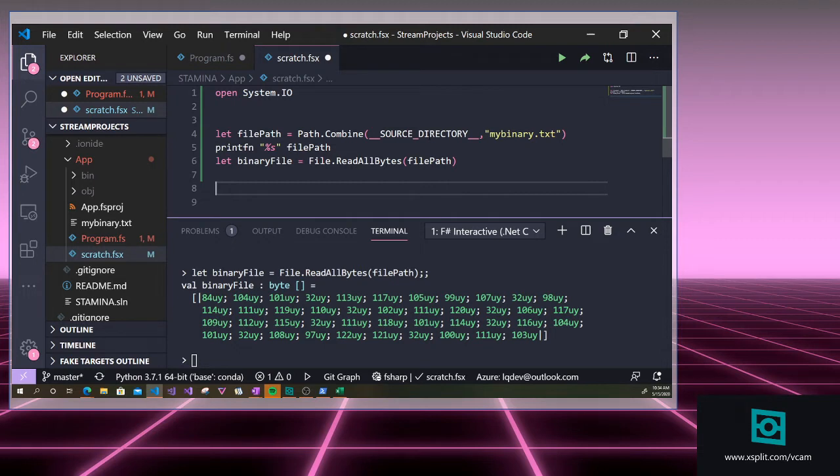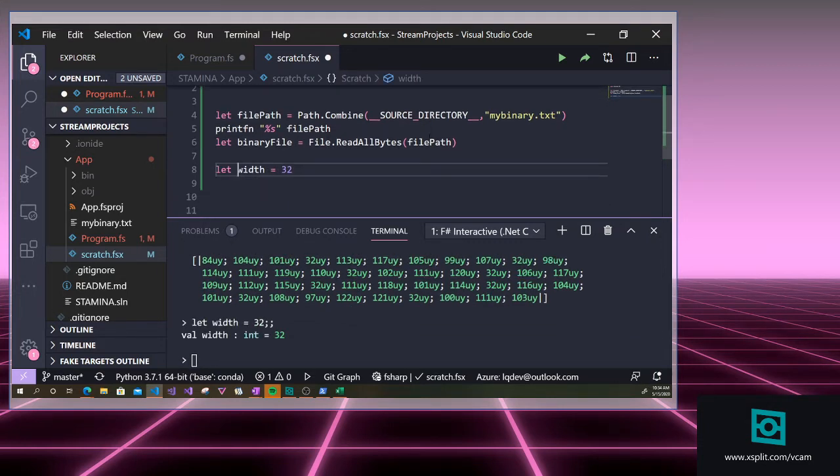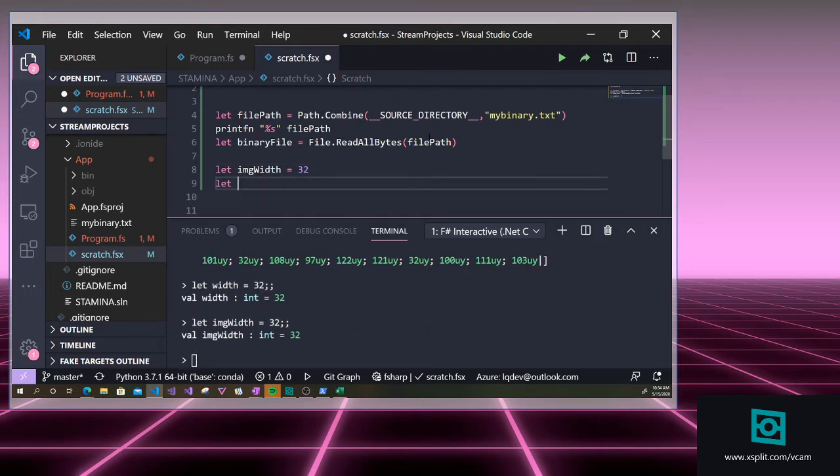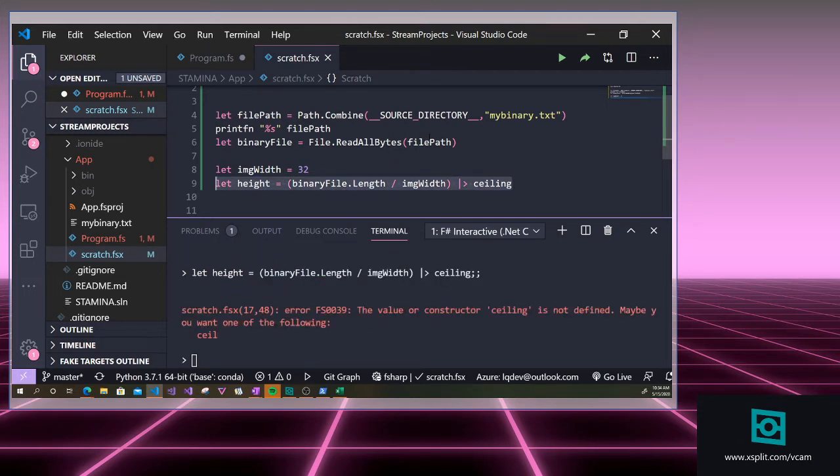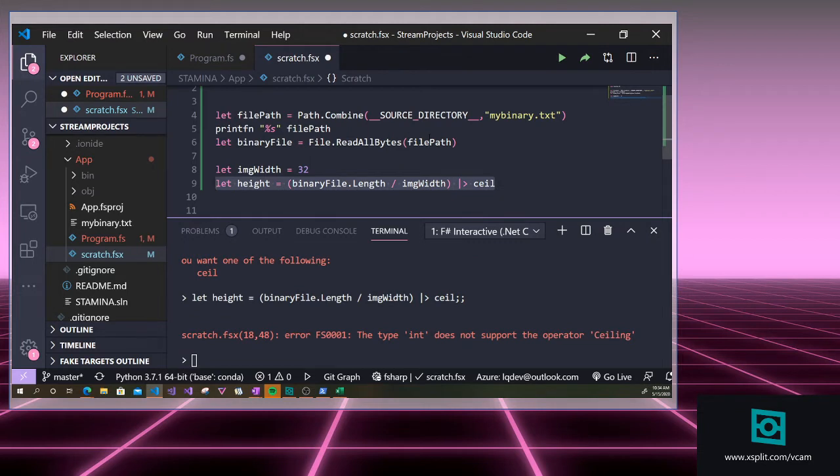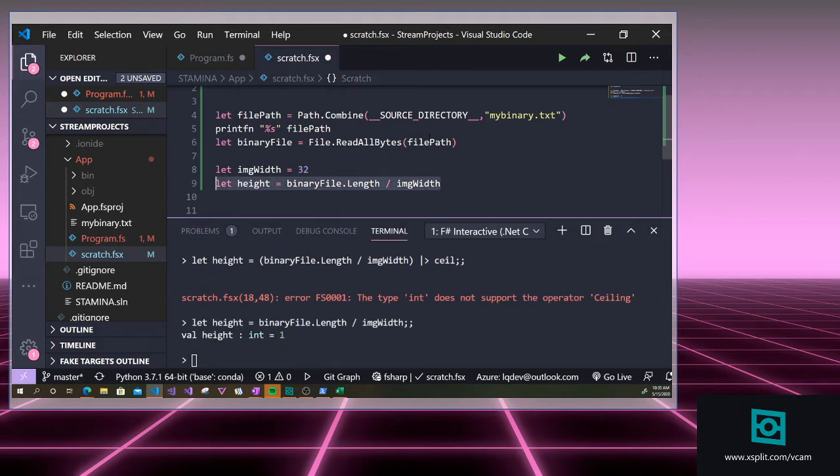Now what I need to do is, if I know that my width is equal to 32 in this case, then the height is going to be equal to binary file dot length divided by img width, and then we're going to pipe this into the ceiling function. Oh, it's ceil. Okay. The type int does not support the operator ceiling. Is it an int though? Oh, all right. Even better. It rounds up automatically, so we don't have to do it. Okay. Awesome.